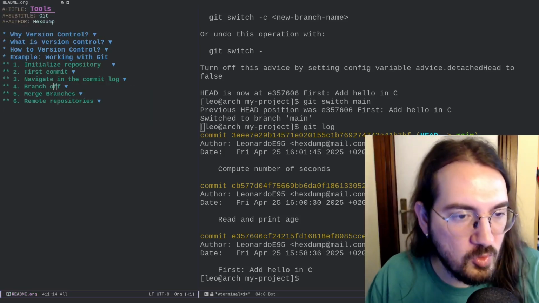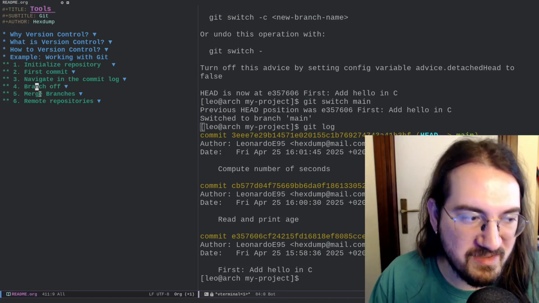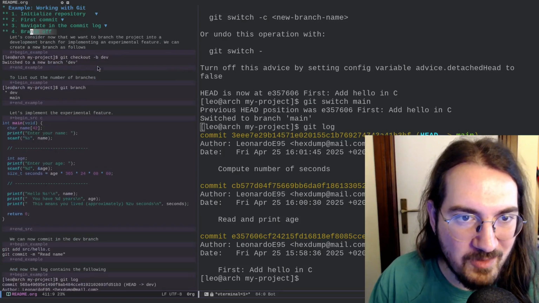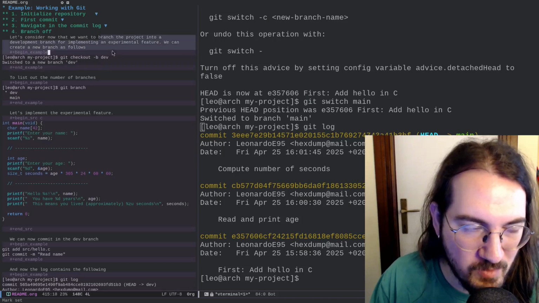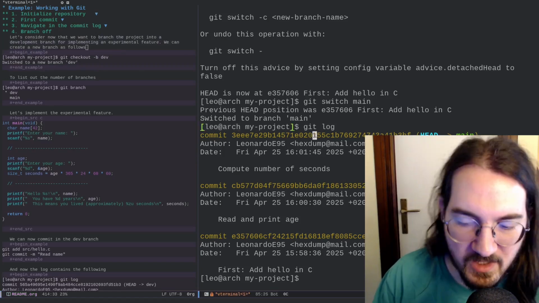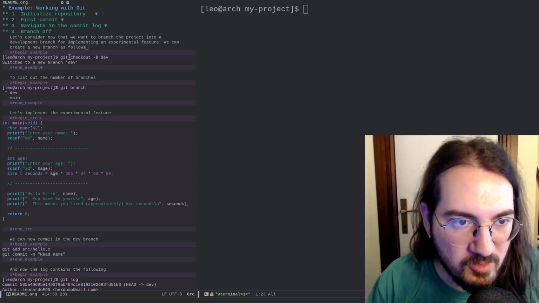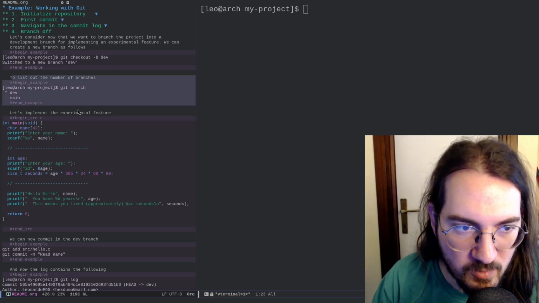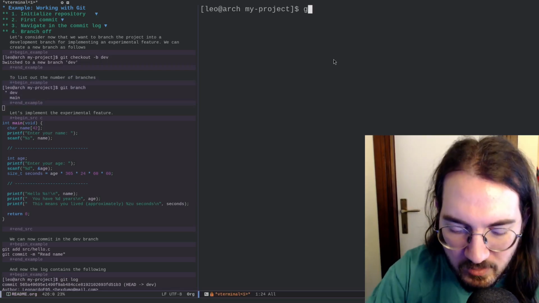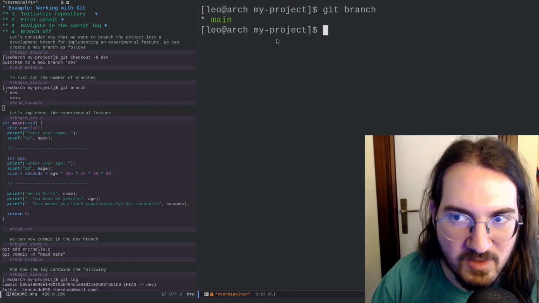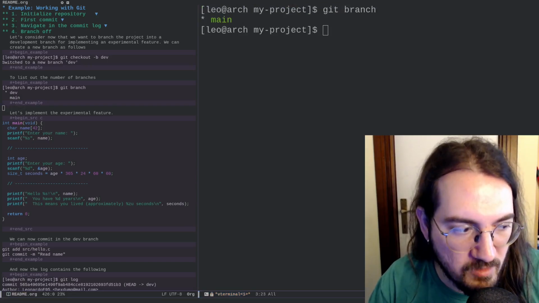So let's go with the fourth scenario, which is about branching off the main branch. Let's consider now that we want to create a branch to implement an experimental feature. So how can we do that? Basically the idea is that we're gonna first create the branch. How do we list out the different branches? We can do git branch, very simple. And here it's just gonna say main, because we have no other branch whatsoever currently.